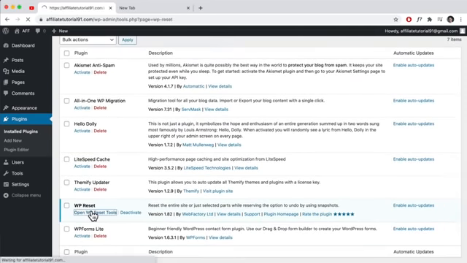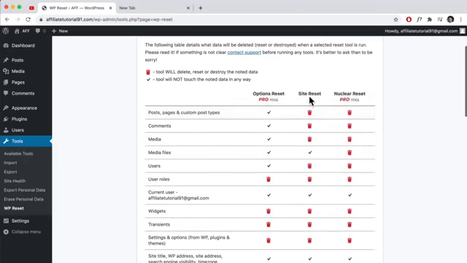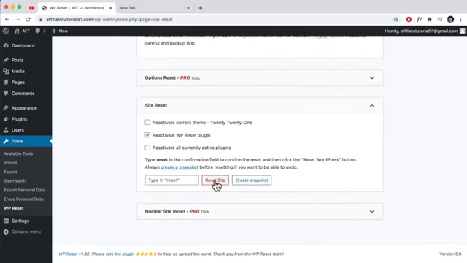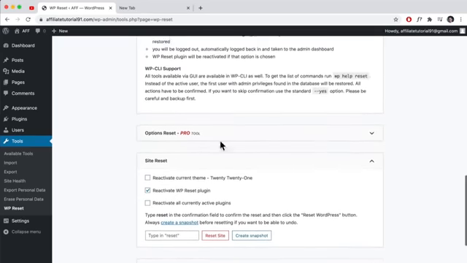So we can open the tools over here and you can see what it deletes. It deletes your comments, your pages, and your posts. So if you do want to reset it, copy your content onto a Word document and things like that. Then you can type in reset here and reset the website. You can also create a snapshot as well. So that is the basics.